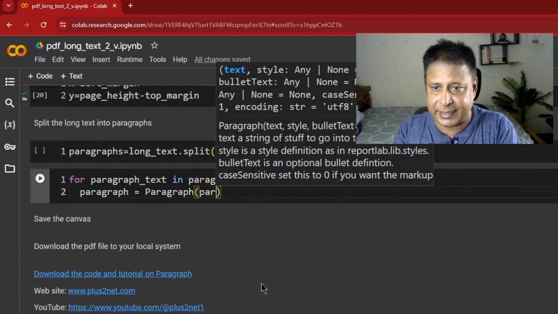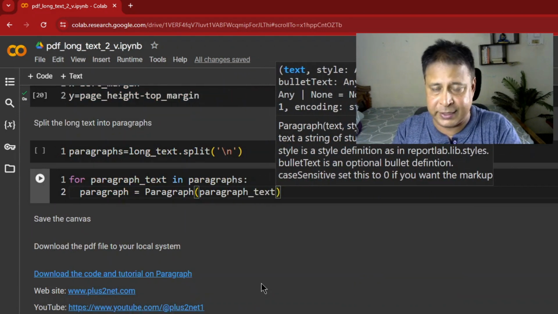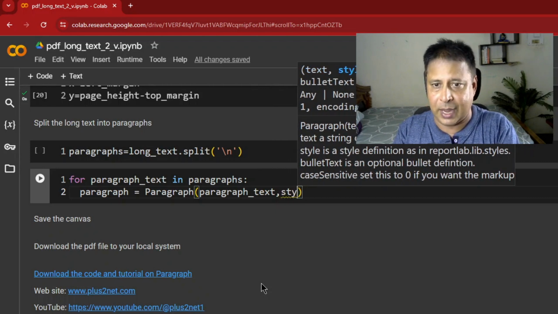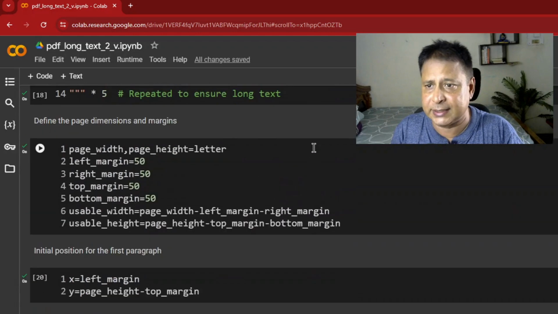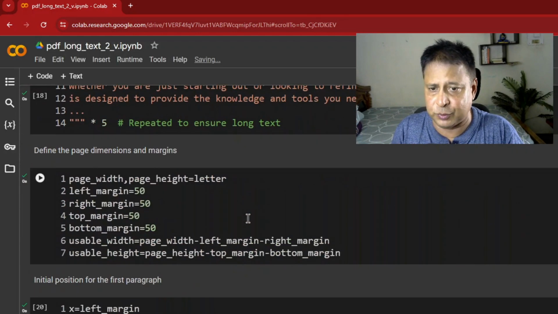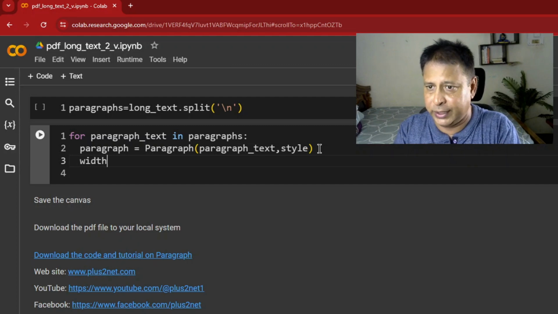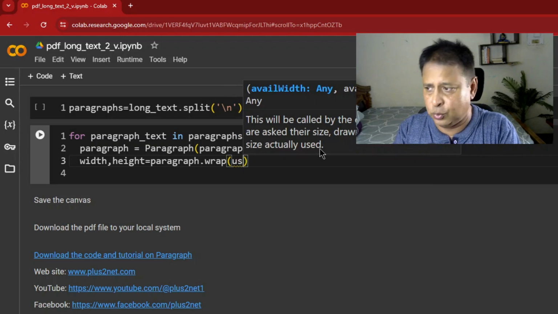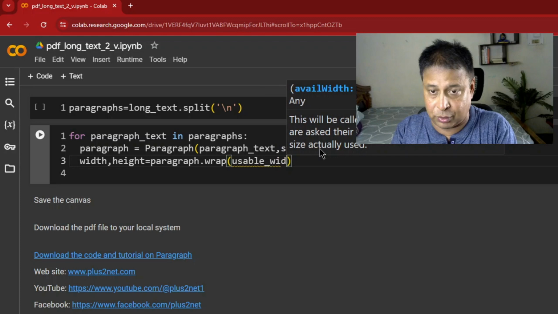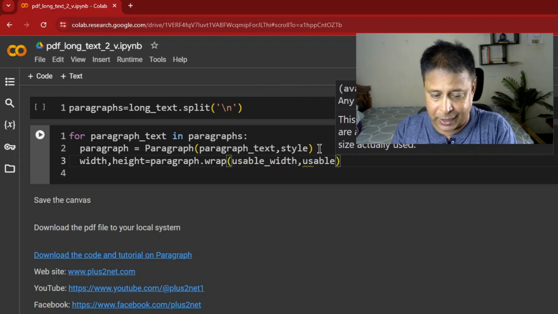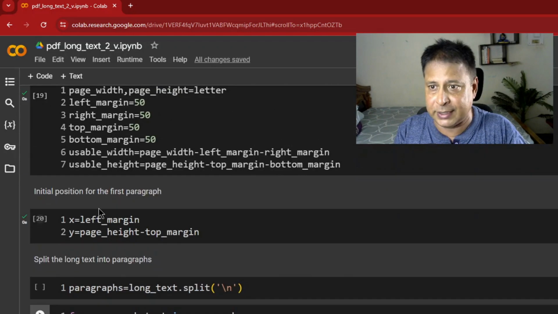Now first, what is the text? Paragraph text, the variable which takes each line in each loop. Then style, which I have already declared at the top. Here it is, so I am using it here. Next, what is the width and height of it? So width, height equal to paragraph dot wrap, with usable width and usable height, which we got at the top, line numbers 6 and 7, that I am using here.